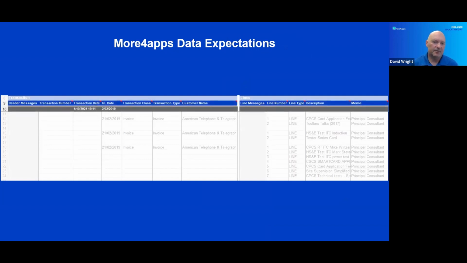Then, as part of the manipulation, you can use the default row functionality. I'm not going to go too far into this, but the default row allows you to default data where it's missing. And that can be part of the manipulation stage for your data from your external system into More4Apps. But it's really fitting it into this layout.